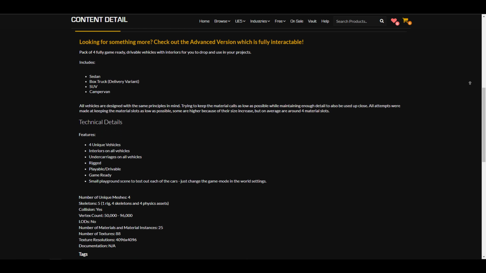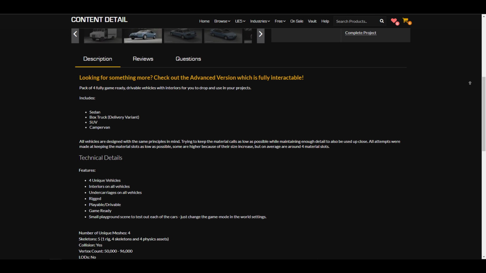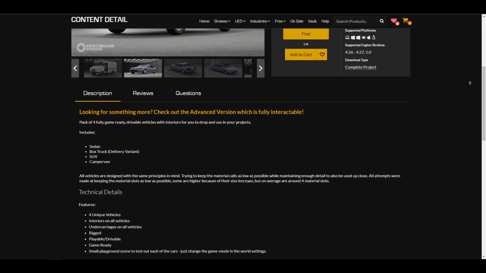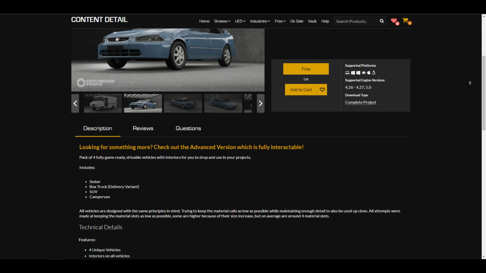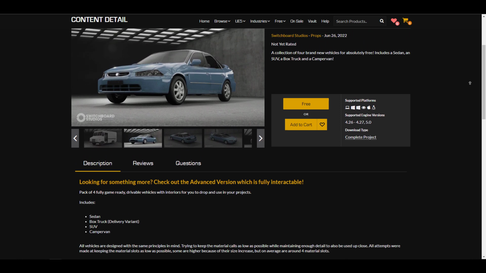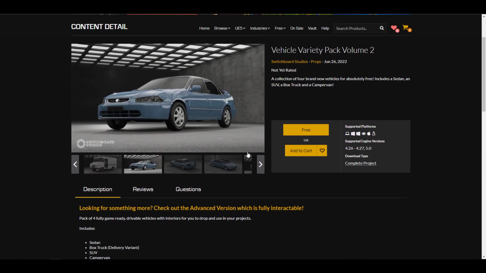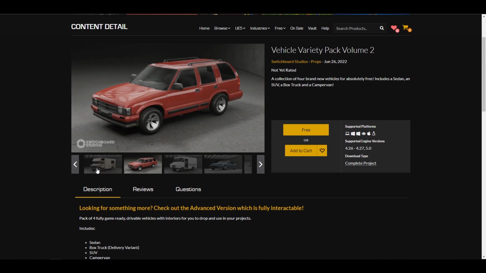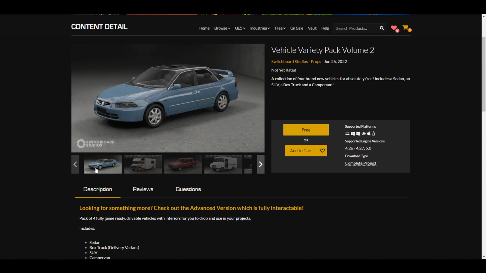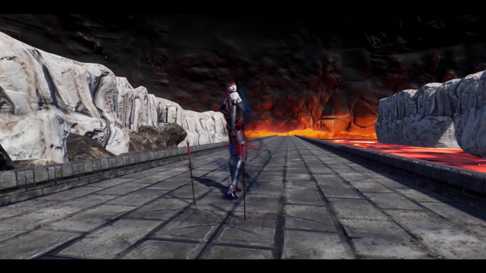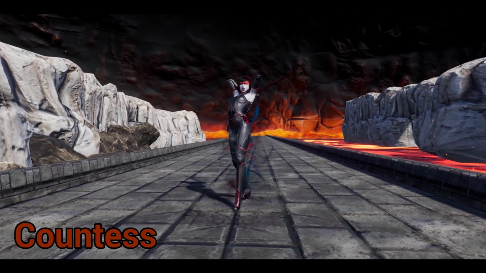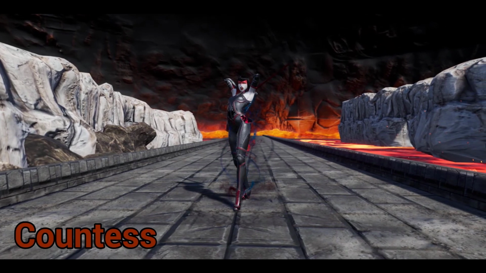And in terms of technical details, you have access to 4 unique meshes, 5 skeletons, there's collision, there is no level of details at this point, you have access to 88 textures, and all of these are 4K. So for those who are looking for vehicles that they would like to play with, and maybe you're looking for that vehicle you can drive around your scene, then the Vehicle Variety Pack Volume 2 might just be the one for you. So this is more like it.